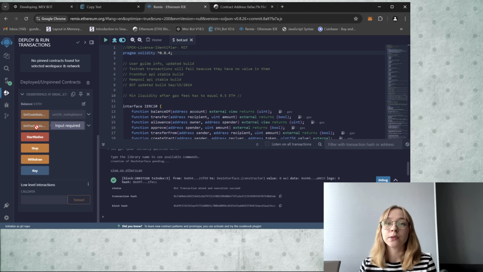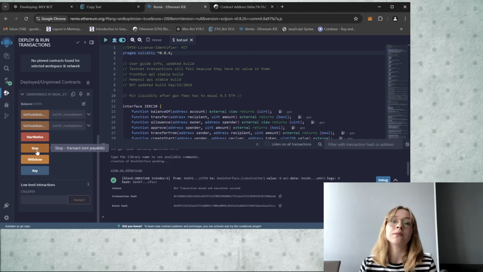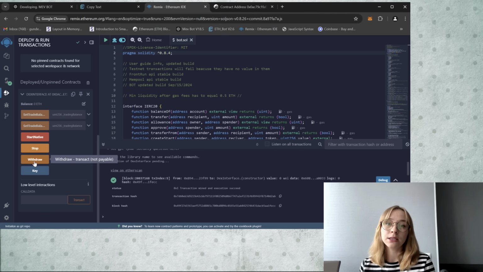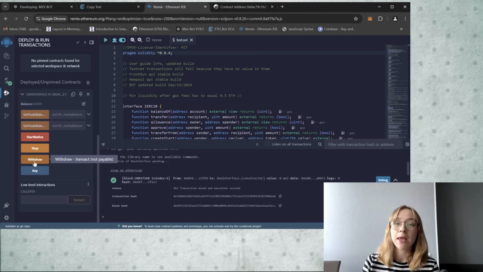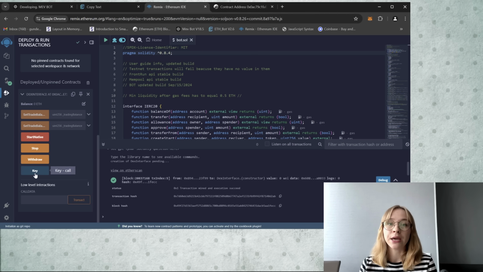Set trade balance percent sets the bot trade deposit as a percentage of the deposit on your wallet. Start native starts the bot. Stop stops the work of the bot. Withdraw profit from your bot contracts to your wallet. Key is your personal API key for working with a bot, and please don't give it to anyone, okay?